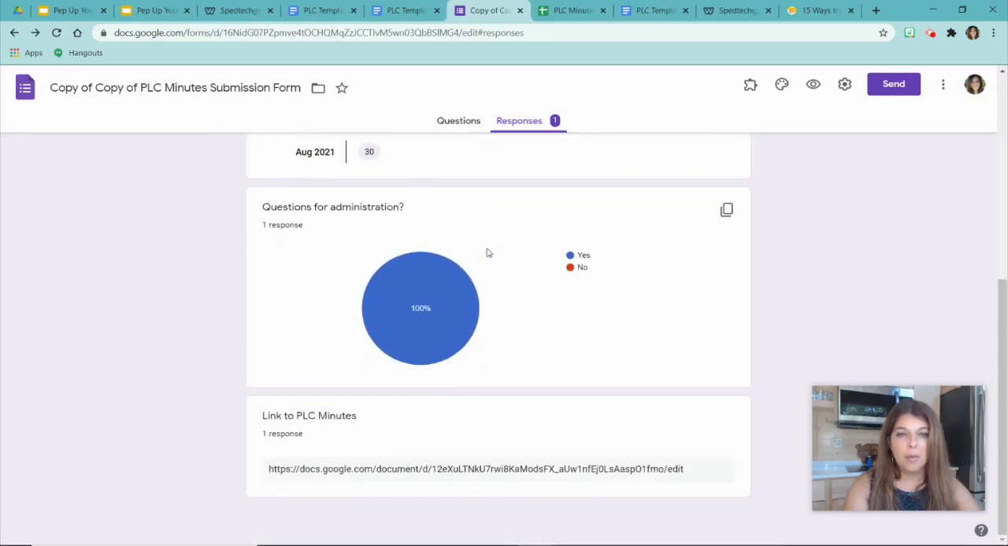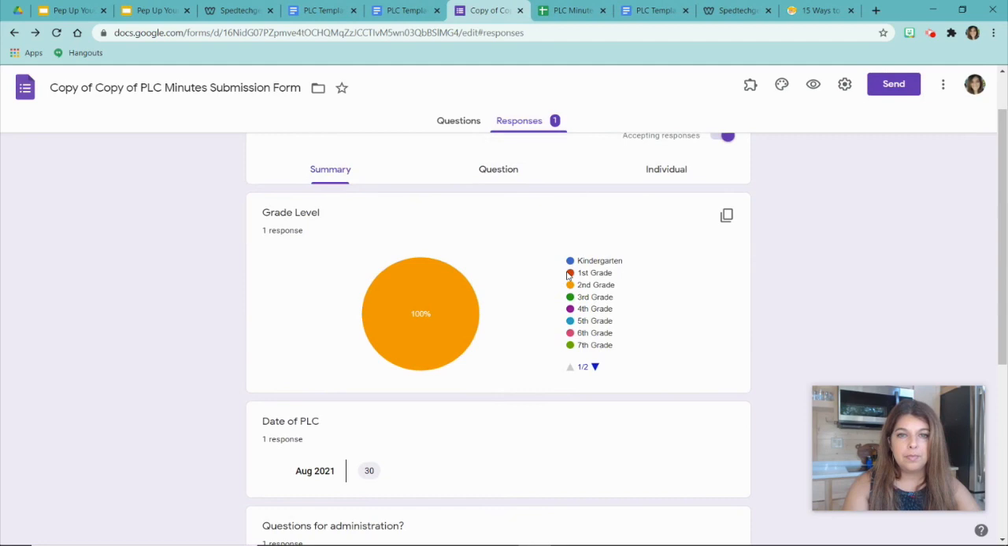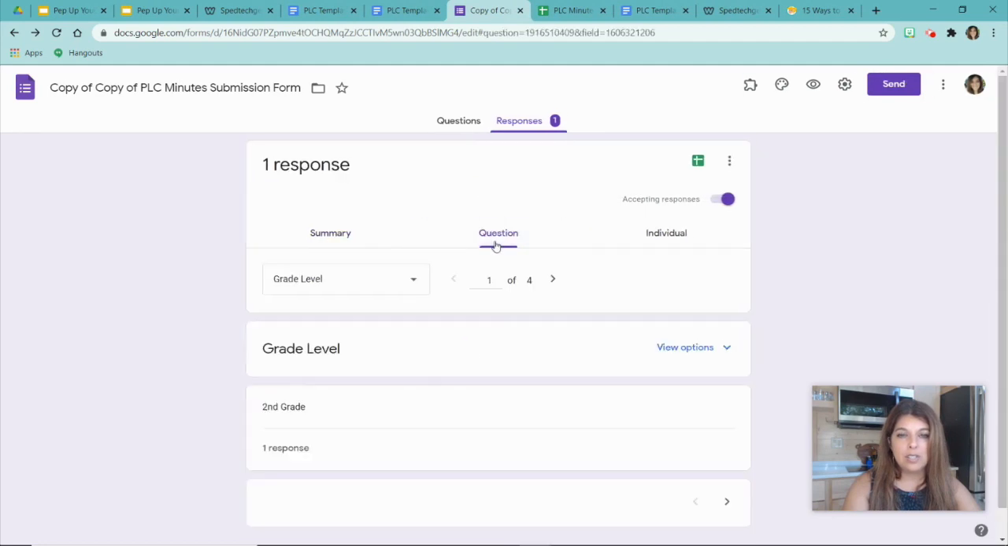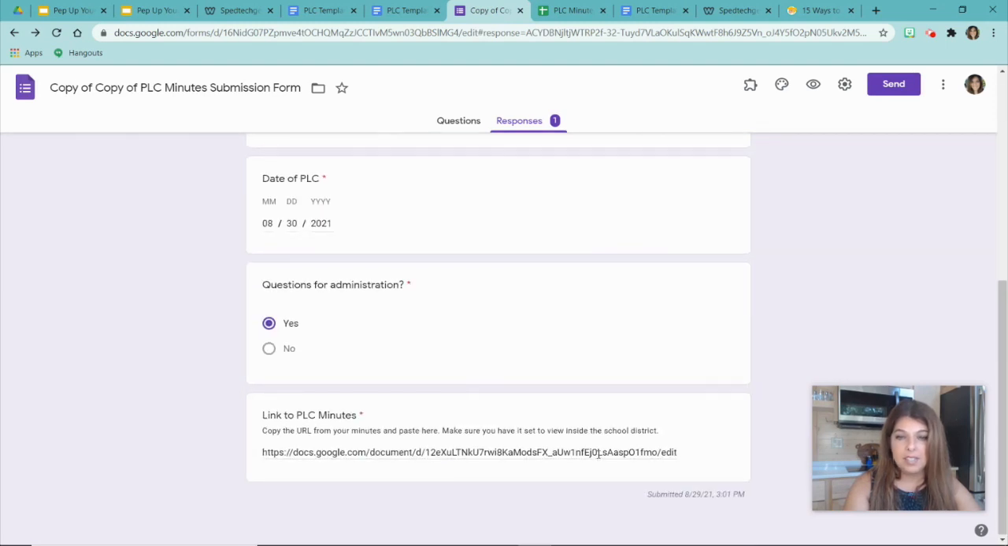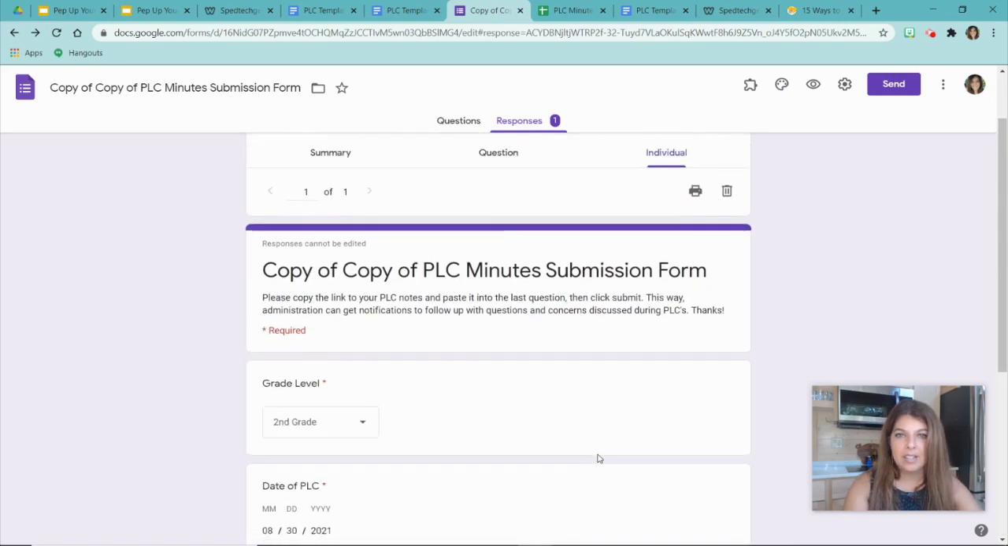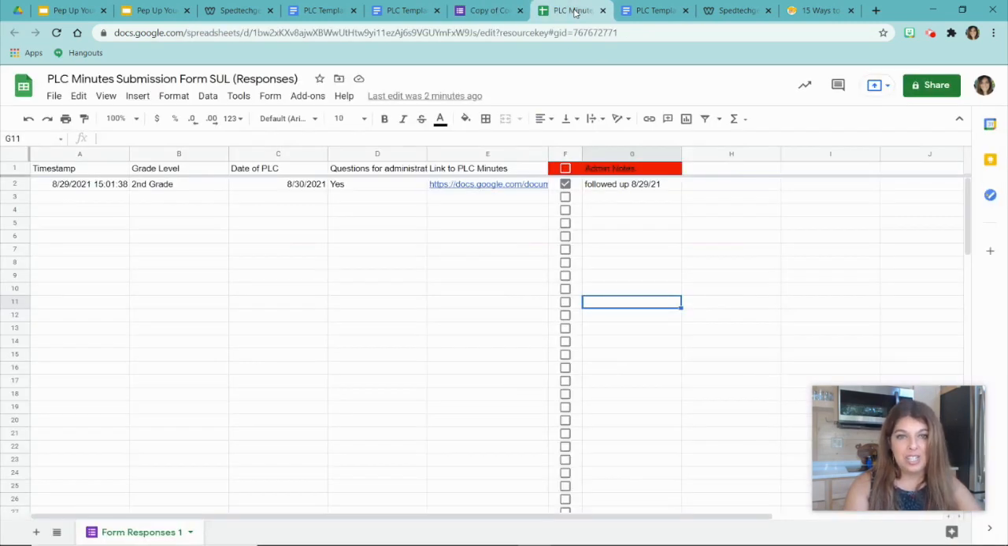I can look at it here if I want to. I can see the questions. And I can see individually just by grade level. So if this is helpful for you to look at, the response tab instead of looking at the sheet, that's fine. I do like the sheet just because then I can just click on each one as I go down. It's up to you.